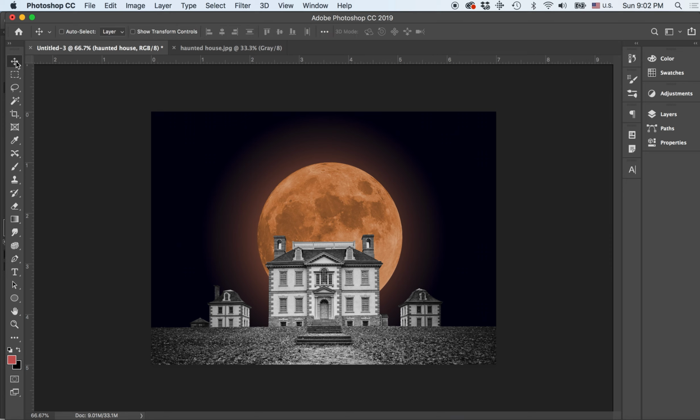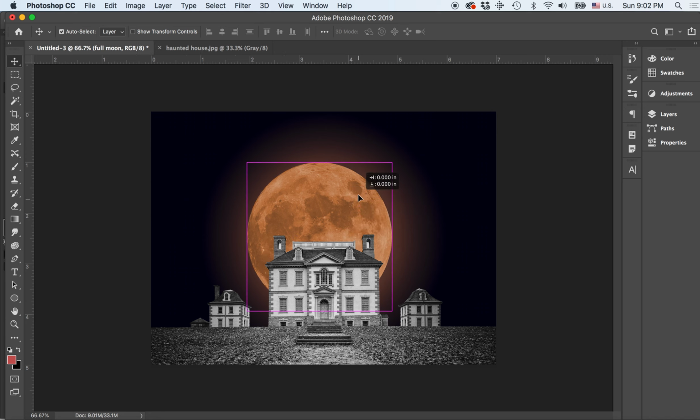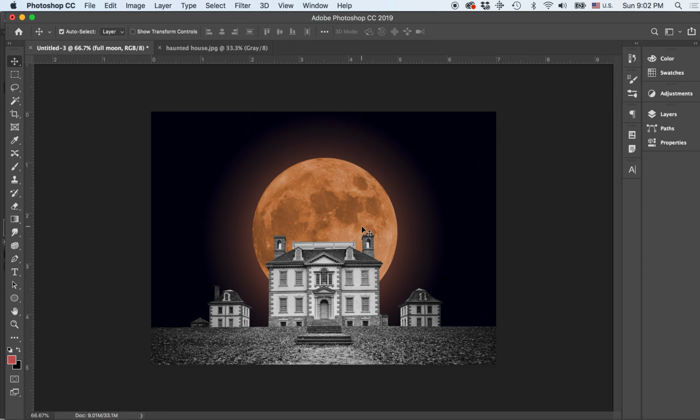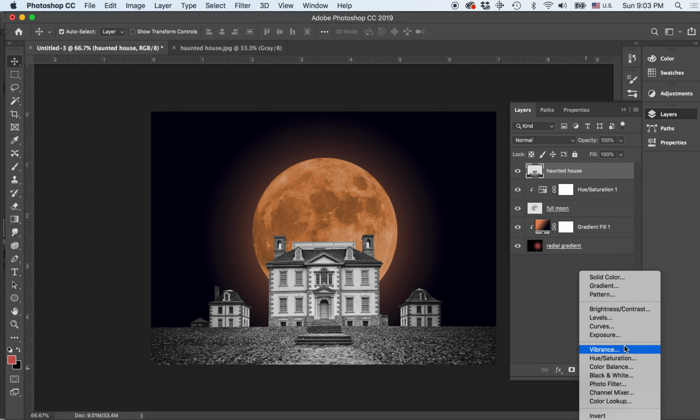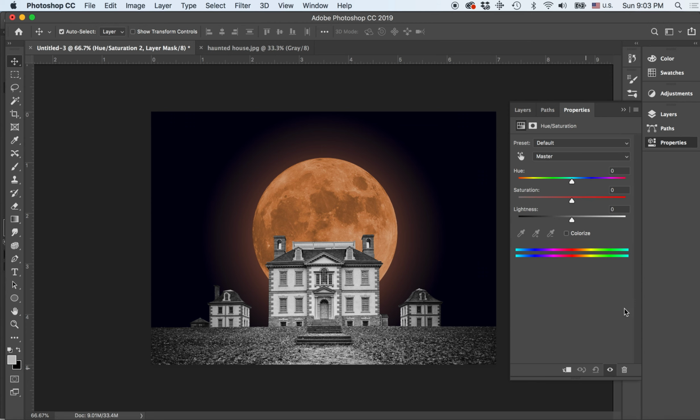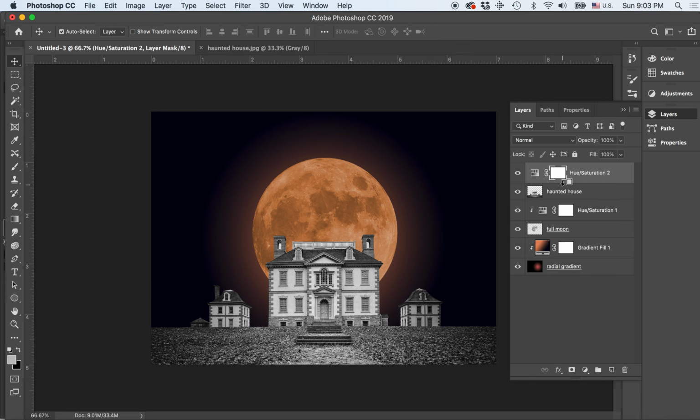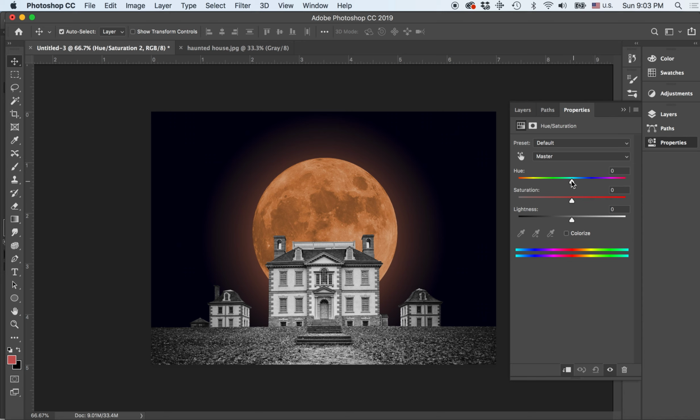So this is the beginning of my scene right now, and I want to make sure parts of it are centered because this is going to be a centered scene. Okay? And then what I did with the moon, I'm going to do with this haunted house: change the color. So I'm going to go in and select Hue/Saturation again, and I want to make sure this is clipped to my haunted house and play around with the color a bit. I want to say Colorize first.